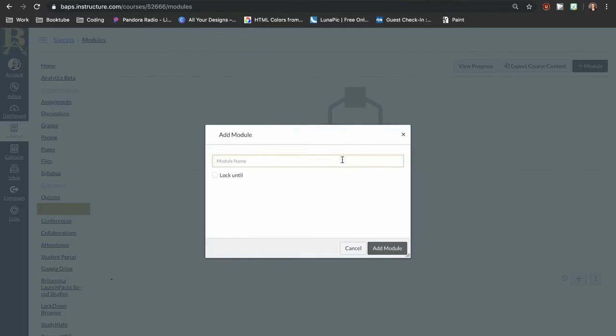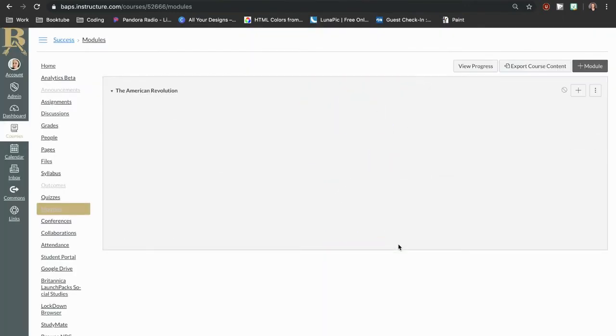I could name it the American Revolution. I can lock it, so I can make mini modules for the whole entire year. Modules can have all different kinds of things inside them.